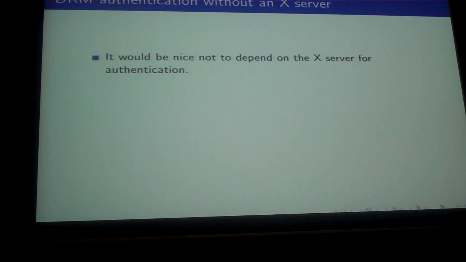At this moment, authentication is handled by the X server. So it's the X server that decides if a given process gets direct access to a hardware device, to a graphics device. For the demos, I just modified the kernel to disable this authentication check. So that's the reason I could run as an unprivileged user. But normally, that would not be the case.